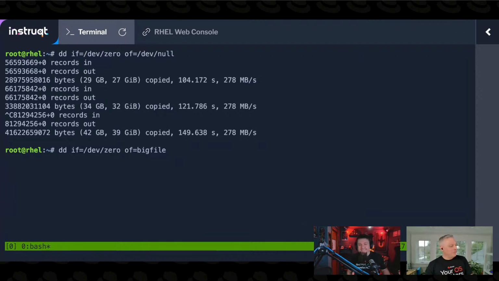Maybe I want to create a file that is 3 megabytes in size. So I'll specify a block size, because remember that DD does block by block copy. By default, a block is 1K, but if I tell it a larger block size, it'll copy more chunks at a time.